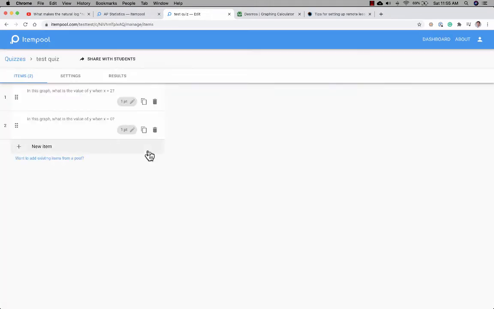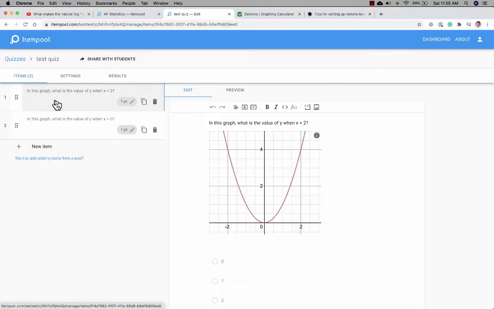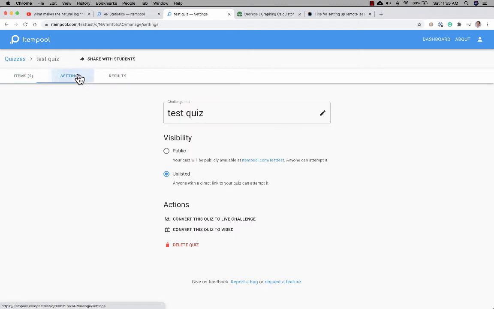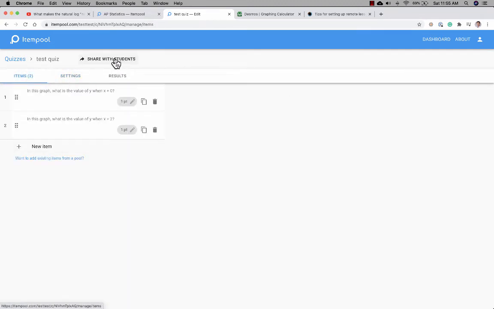I get the option to edit the quiz. Now I pop over here. I can see the quiz that I've created. I can move the items. Maybe I want to shift the order. There's a couple of different settings I can create in a number of ways, but it's straightforward. Now I have a link for my students.